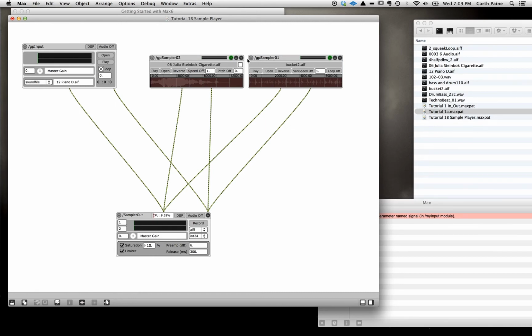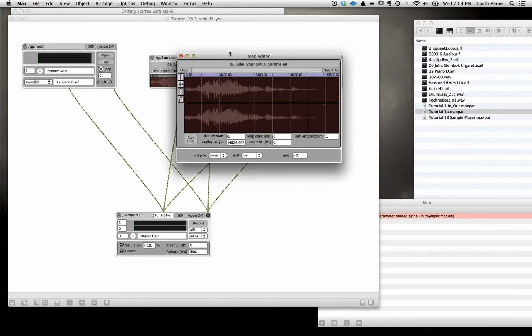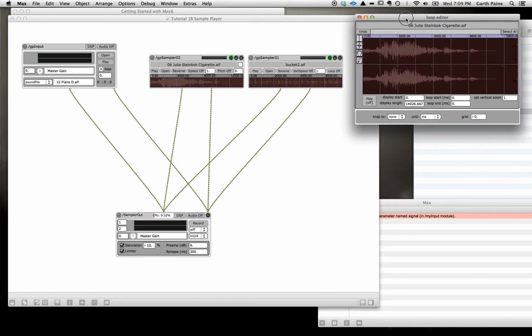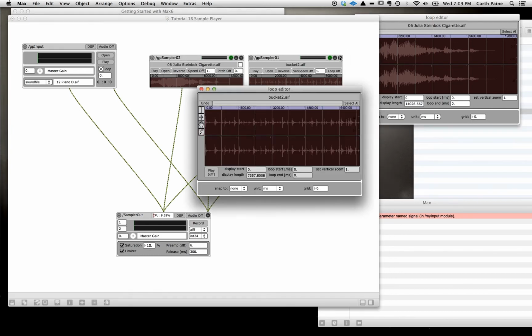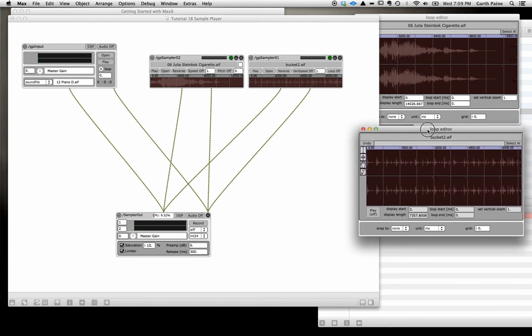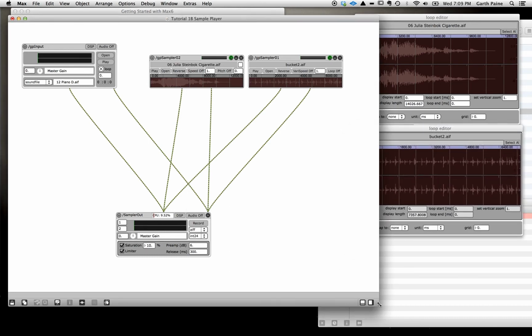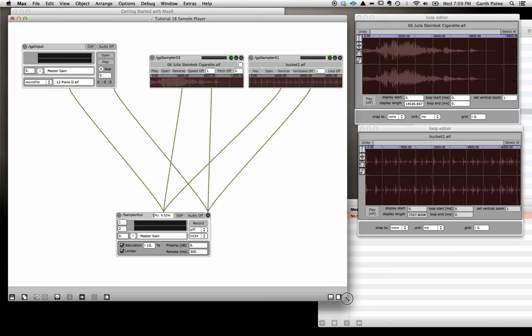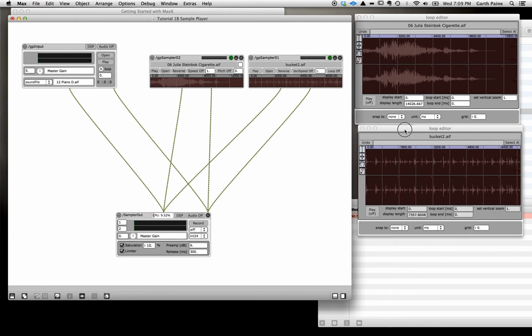Now, as a reminder, if you click on the plus here, we'll open this loop window, and you can see here the name of the file that we're looking at. If you click on this one, it'll open another one, and that's the bucket pattern there. Let's just make this a bit smaller so you can see. Alright, there we go. And you can just stack those wherever you like.